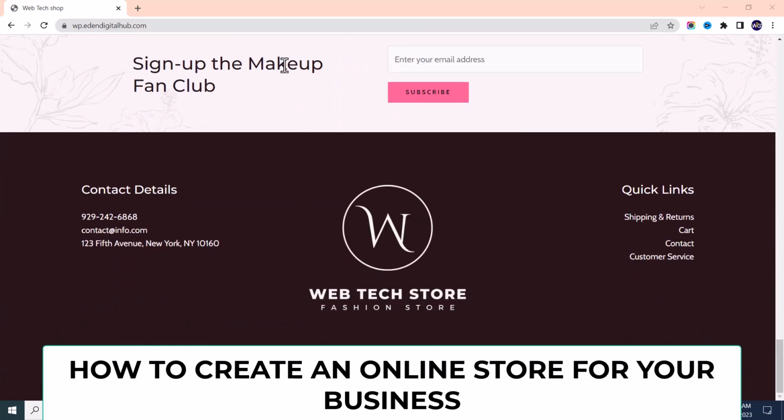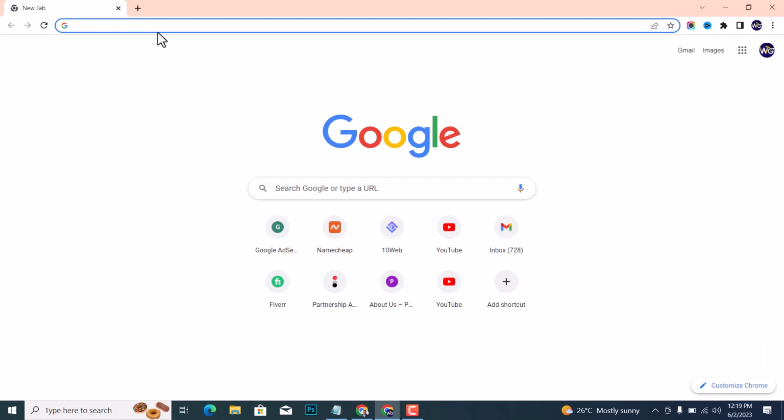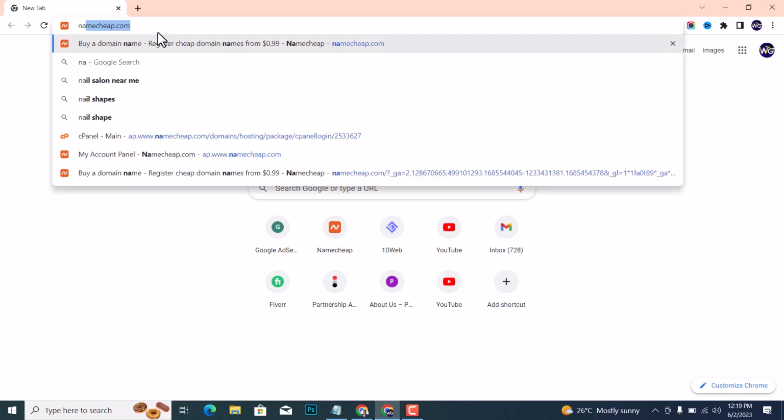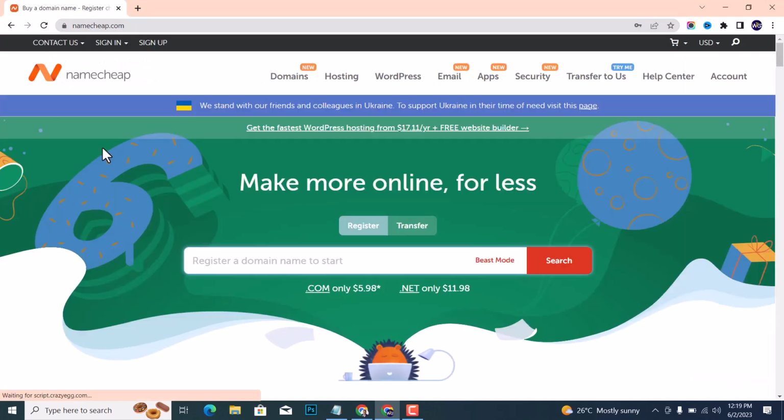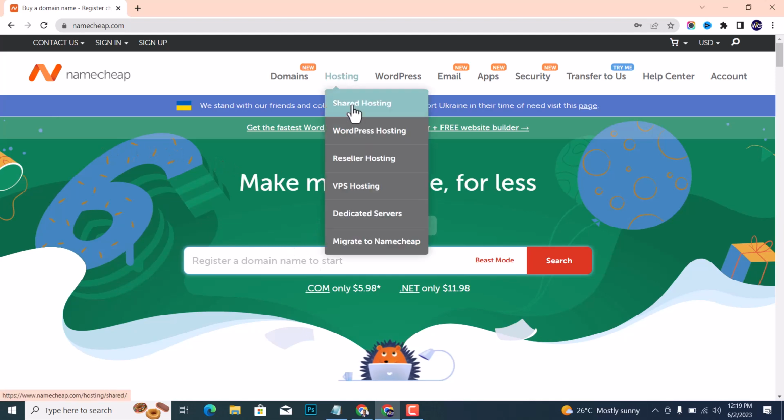So the first thing is that if you don't have a hosting and a domain name, all you need to do is to click the link in my description below to buy your own hosting and domain name. Once you click on the link in the description below, it will lead you right to this website. What you need to do is to click on hosting and shared hosting.